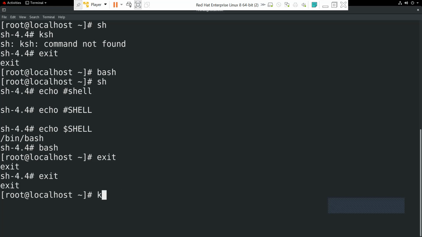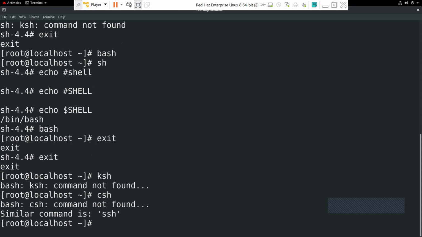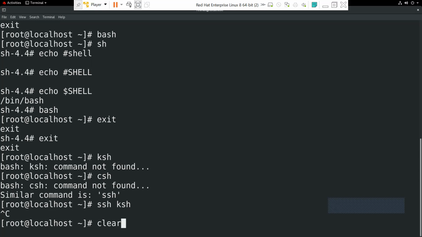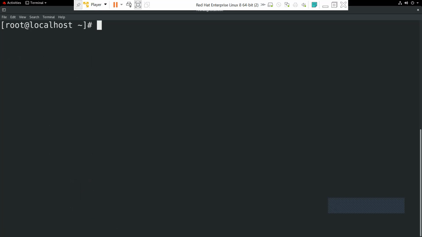If you want to move to KSH, actually it has to work, but here on Red Hat 8 it is not allowing us. Then we can install these commands also, no problem. If we install, then all will be available. Let me check SSH, KSH, that is executing. So these are the types of shells we are having.